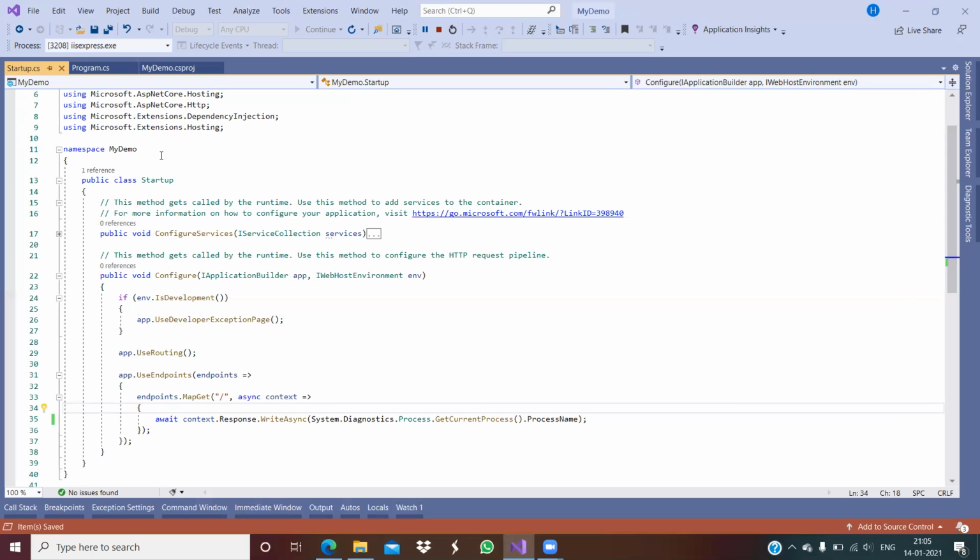hosting model. In the out-of-process hosting model, there are two servers: one is the internal server, the other is the external server. The internal server is the Kestrel server. The external server may be IIS, Internet Information Services, Nginx, or Apache. In this video, just concentrate on the in-process hosting model and what it is. In the upcoming video, I'll talk about the out-of-process hosting model.